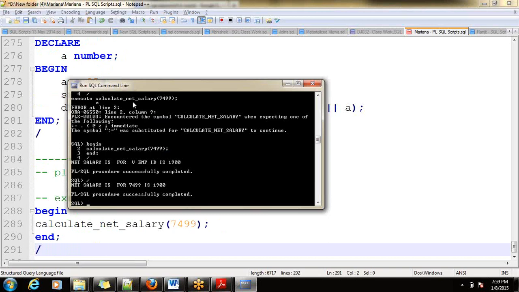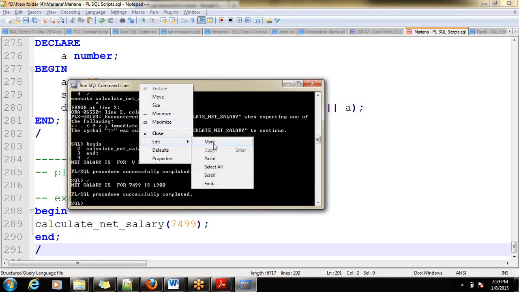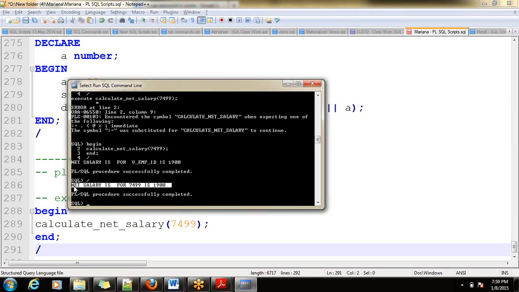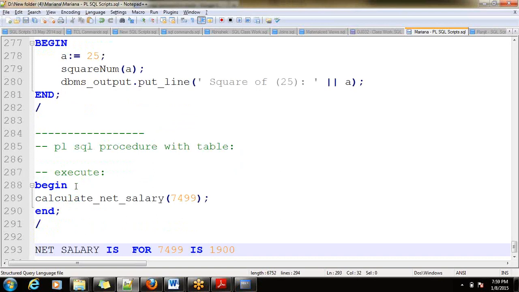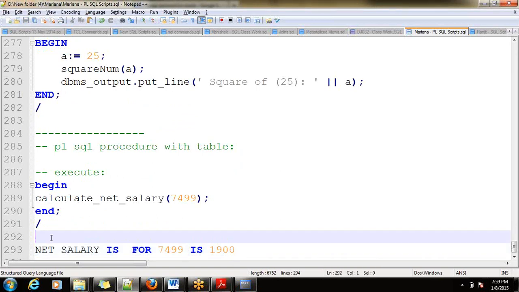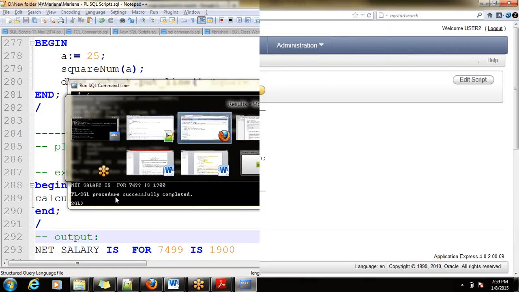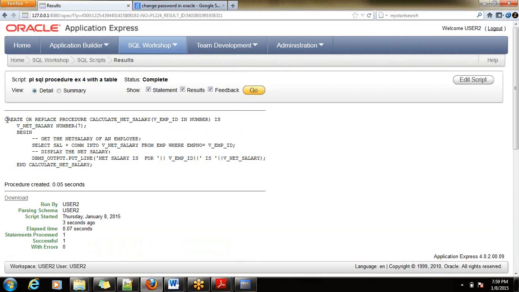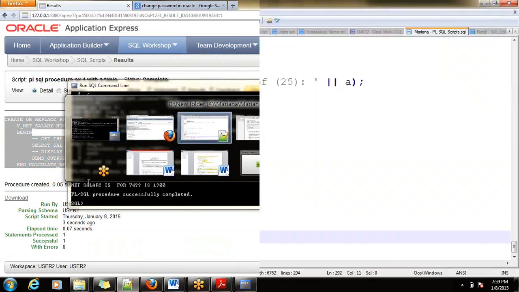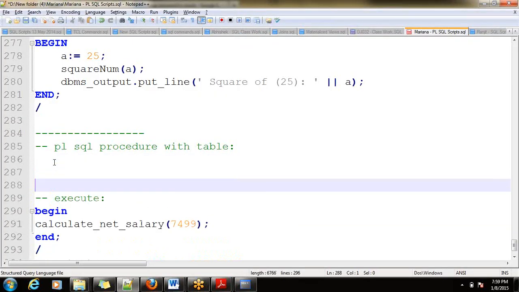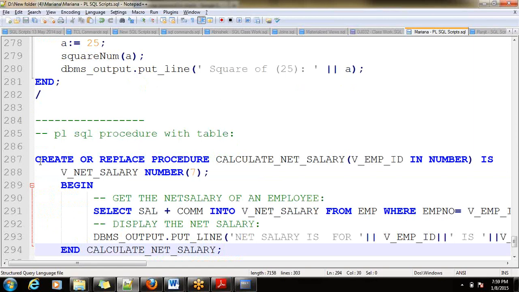And it is giving the output. Let me copy the output also. And let me copy the procedure also. Yes, done.